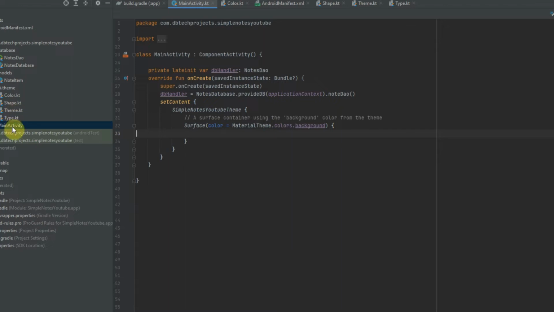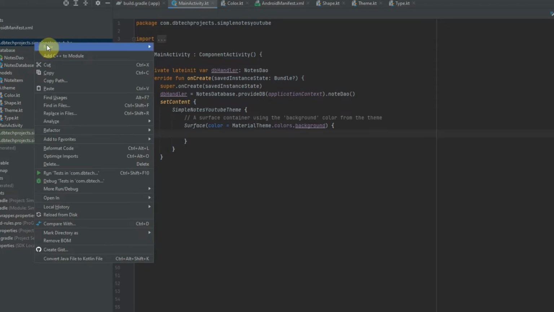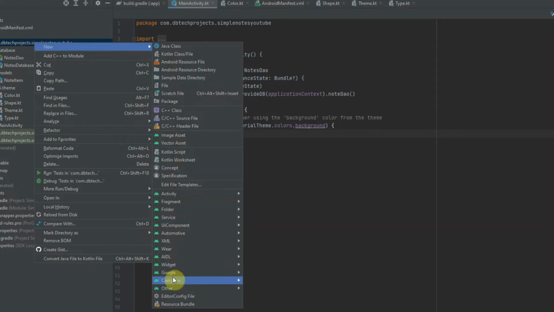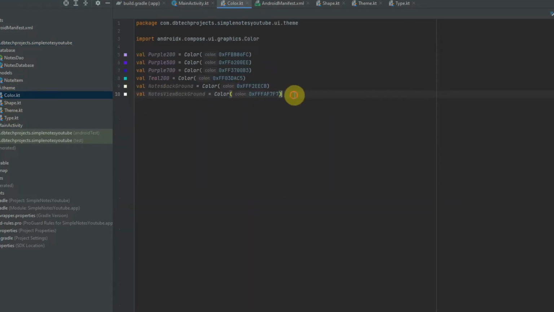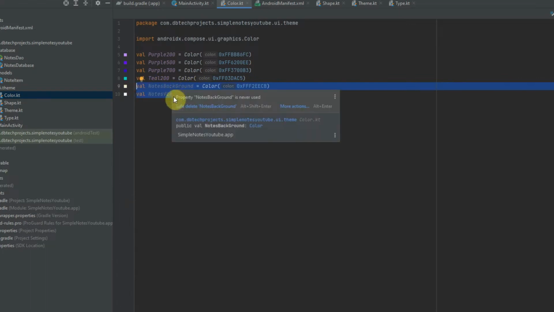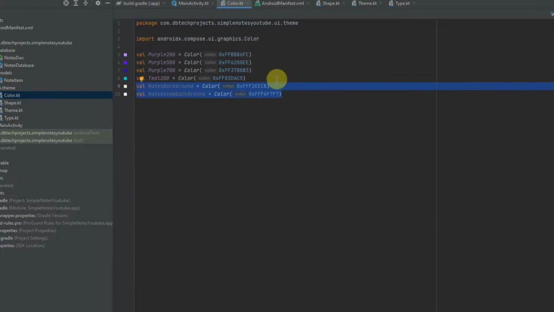In order to create an empty compose activity, once you've run the sync, you should be able to right click the top package, select new, and then come down to compose and then select empty compose activity. And this will also set up the color, shape, theme, and type files. In the color file, you just need to add two colors here called notes background and notes view background. And then once you've done that, you should be able to start on the refactor.